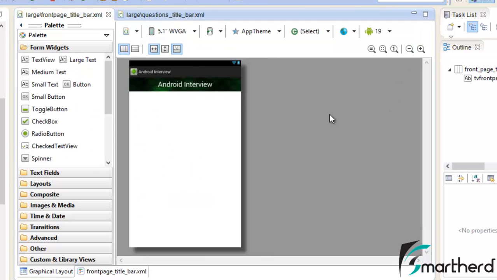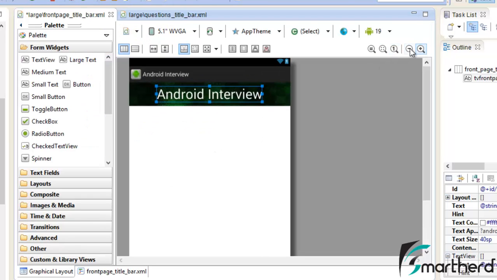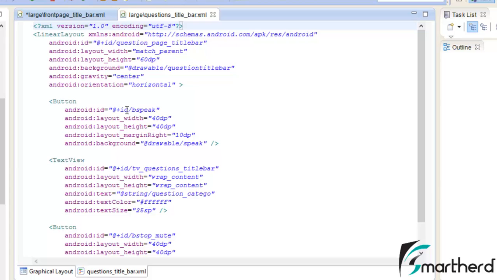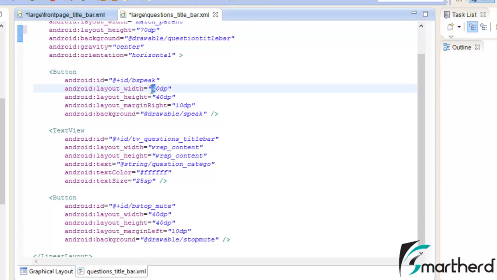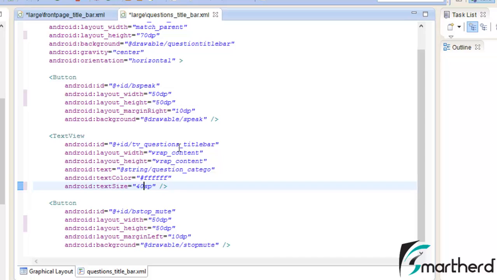Now here in our large screen devices, let us change the attributes. Let's change the height to 70 dp, text size of 40 sp. Let's see the graphical layout. Yeah, pretty awesome. Now similarly change the dimensions in questions title bar. Let's make the layout height of the linear layout 70. Let's change the button dimension to 50 dp, here also. And let's change the text size to about 40 sp. And also let's change our margin to 15 dp. Fine.